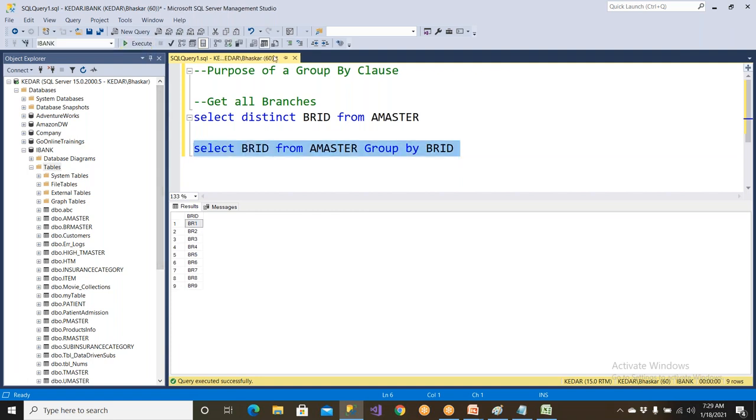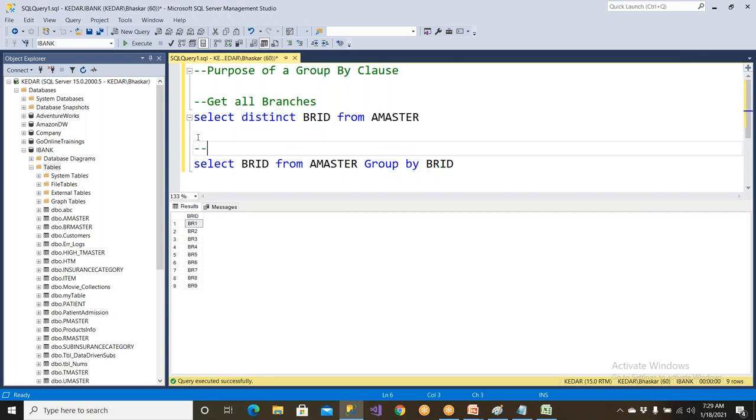When you write like this also fine. When you write like this also fine. But I'm saying this is the right one to use. This is the bad choice. Why is it a bad choice? I'll tell you. Because if you think that group by clause is there only to group the data, then you can use it anywhere.